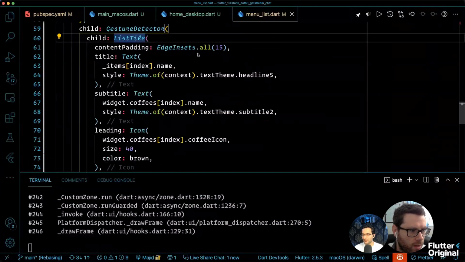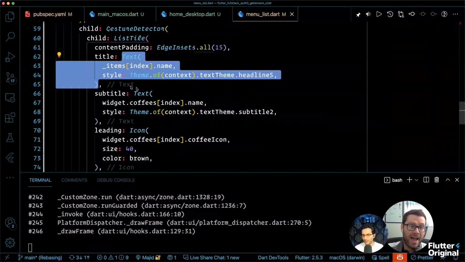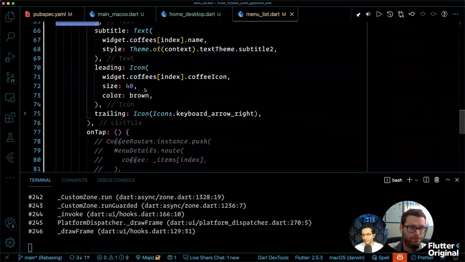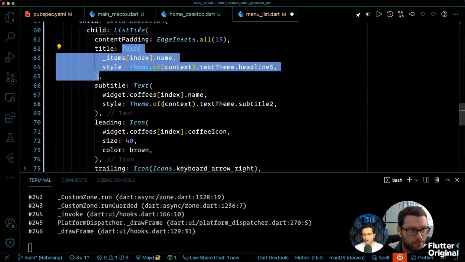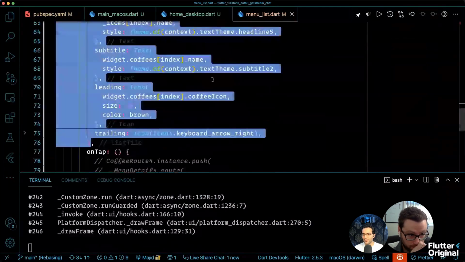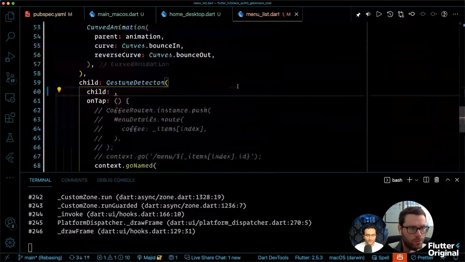You could do a builder, and you could say, based on the platform that you're on, return either the material list tile or a macOS list tile. Yeah, sure. Let's do that. Do you agree? Yeah, let's actually change this, because that is actually a useful use case. So based on the platform you decide.